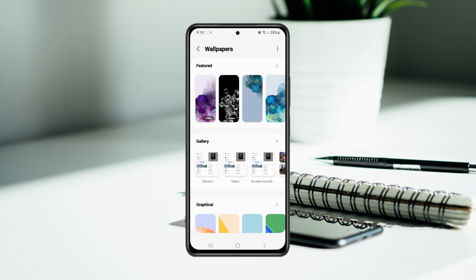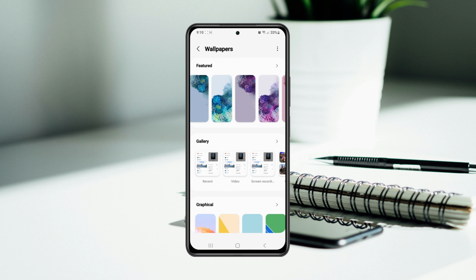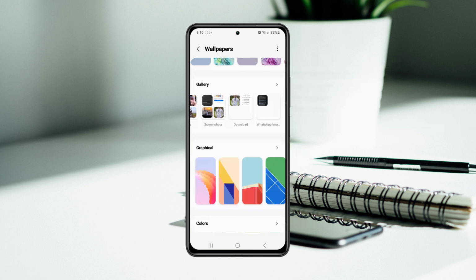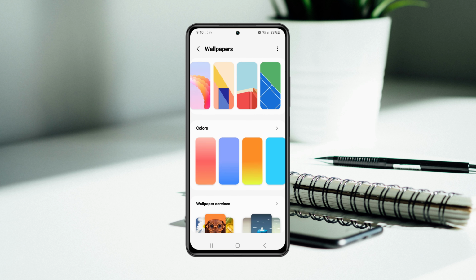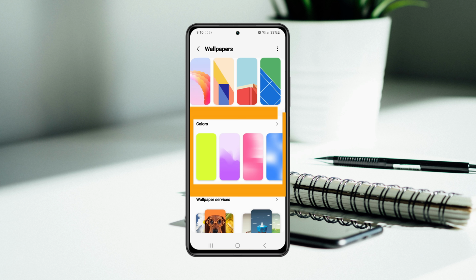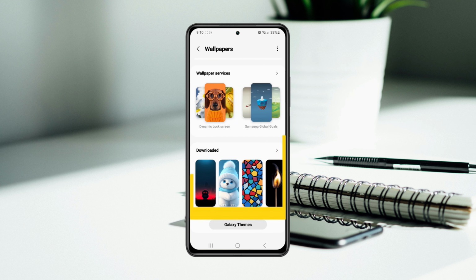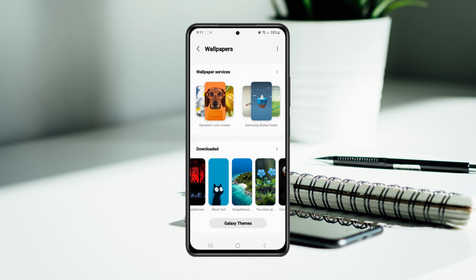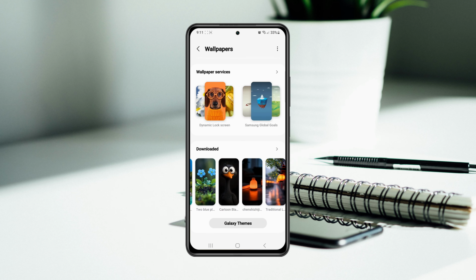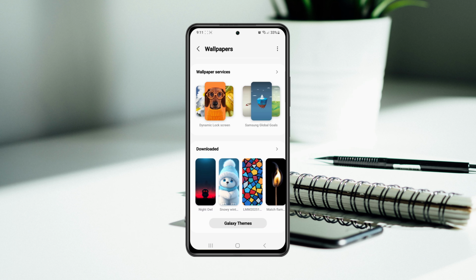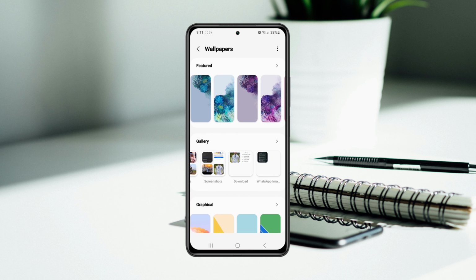Inside this one, you'll see all the featured wallpapers available on your phone. So you can go ahead and select your preferred one. But if you scroll down, you'll see your gallery wallpapers, the graphical wallpapers, and also different color wallpapers, wallpaper services, and downloaded ones. All these wallpapers I have downloaded from the Galaxy Store, so you can download those as well. So you can set any wallpaper available inside this one, and you can also download more.